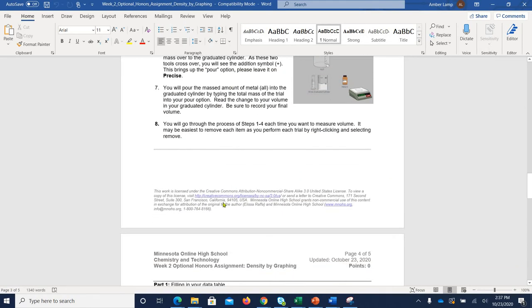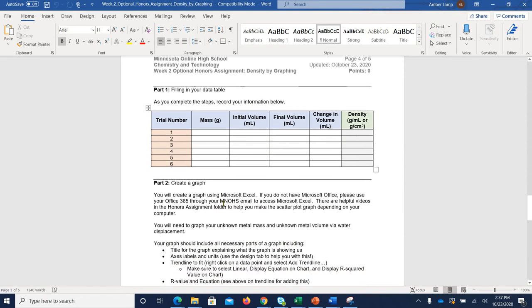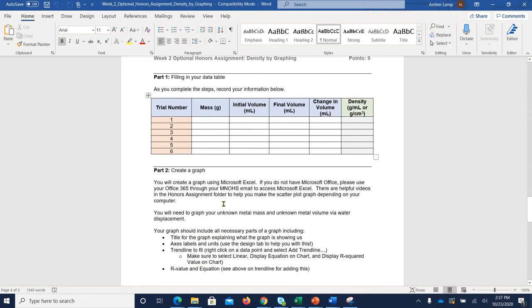Now the goal for this assignment is you will have 3 unknown metals. You can choose which metal you want to do as long as you make sure to write down or record what metal it is that you're doing somewhere in this assignment. And you're gonna do 6 trials where you measure the mass and the volume of that metal using the virtual laboratory.